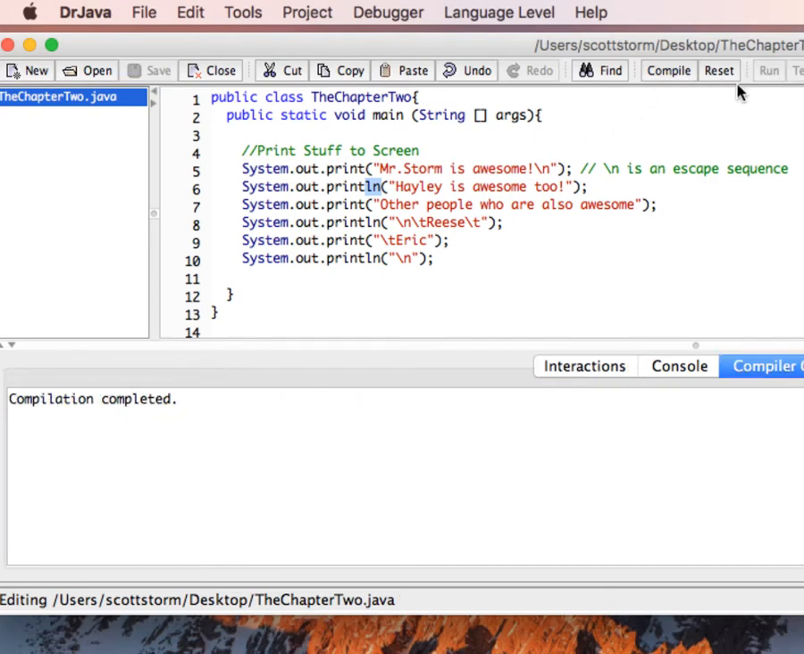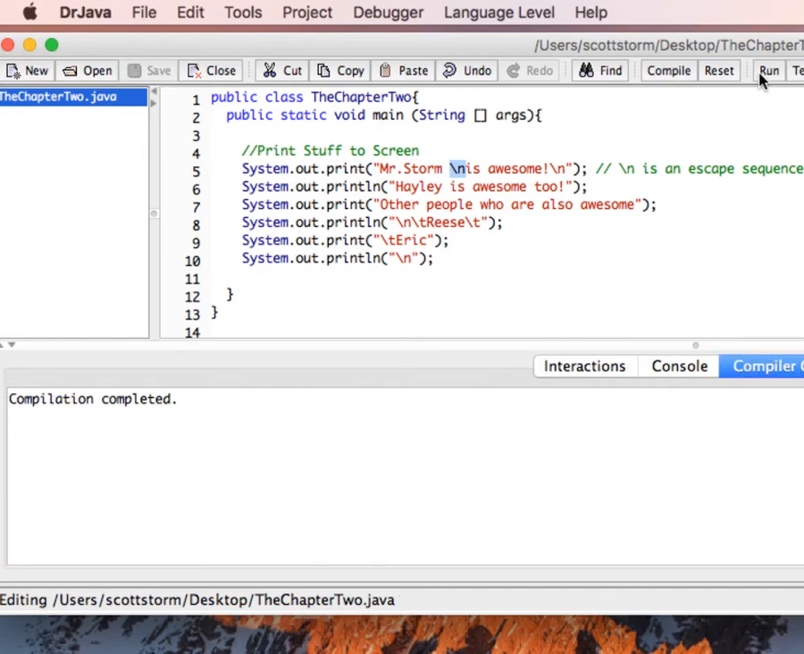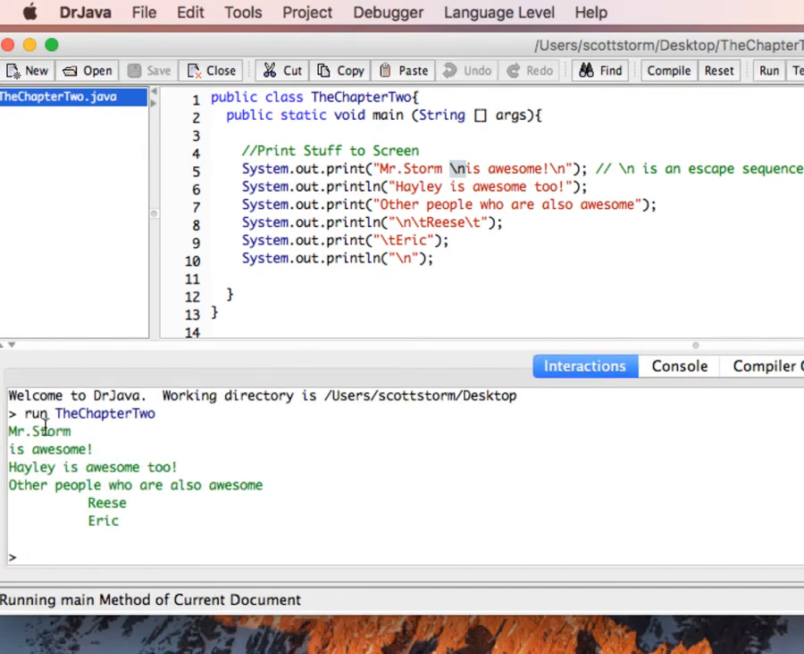So we're going to compile and run it. And there's your Mr. Storm is awesome. And because this escape sequence is here, that says jump to the new line. By the way, we can throw one right here just to see what it looks like. Notice that it doesn't matter that the n is next to the I and s, because Java will see this just as a new line, no matter where it's placed. So we compile and run. And there's Mr. Storm, go to a new line, is awesome. Go to a new line, Haley is awesome too. Okay, so we'll get rid of that.